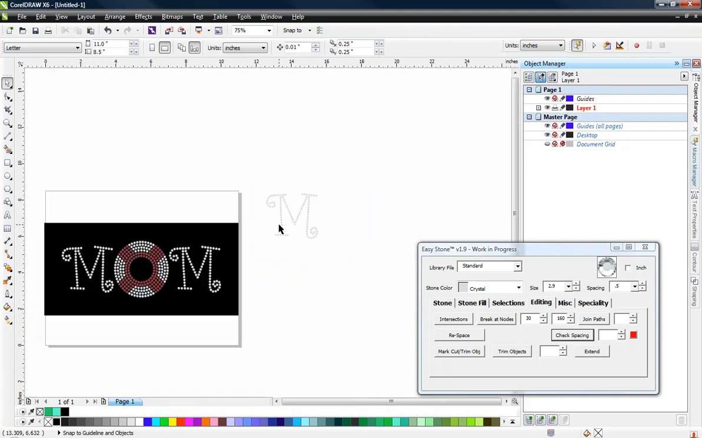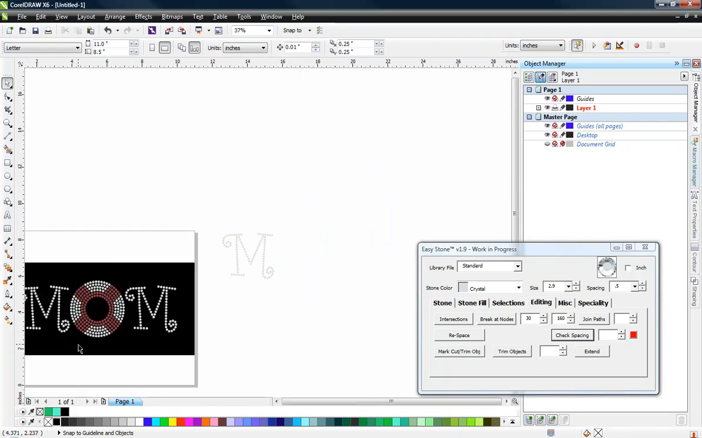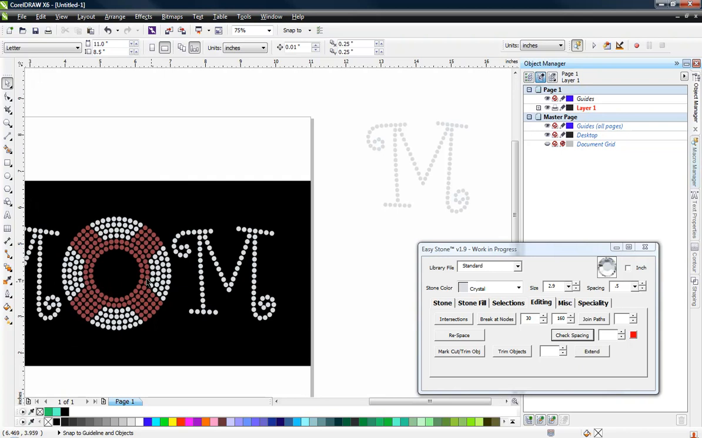Okay, so now comes the fun part, I think, and that is creating our little life preserver here. So that's what we're going to look at doing right now.